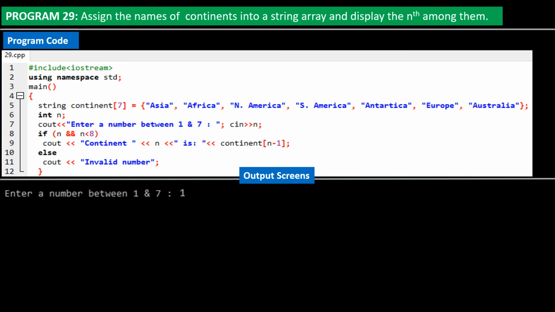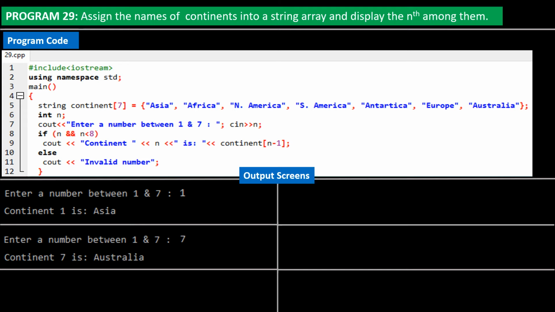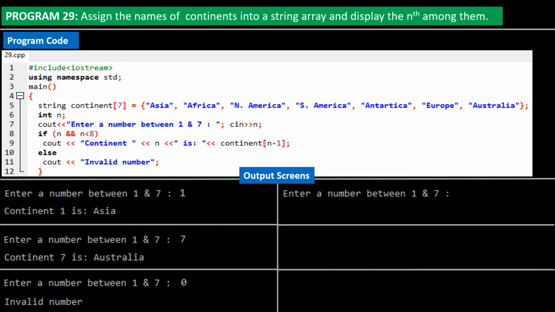I enter 1. The continent 1 in terms of area, which is Asia, is printed. That's okay. Once again I run the program. This time I enter 7. Australia is printed. That's also right. In the next try, I enter 0. It's less than the lower range 1. The system prints invalid number. Once again right.